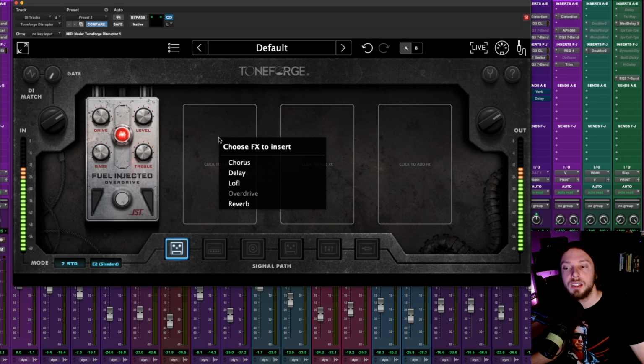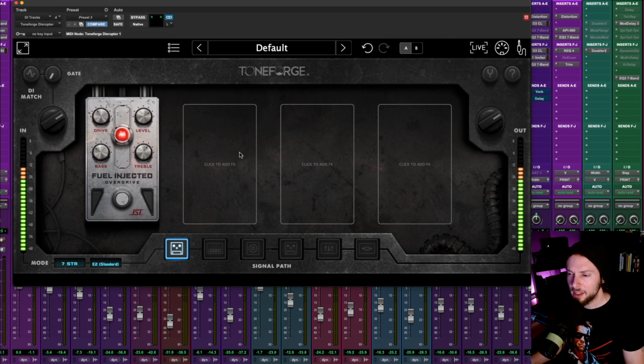I also like that the selection of stomp boxes are straightforward and are not overstuffed with a bunch of crap that I would never use in a million years. Just utilitarian style tools like a chorus delay, a lo-fi style stomp box, of course an overdrive, which I absolutely need, and a reverb stomp box. Looks like everything I need and nothing I don't.